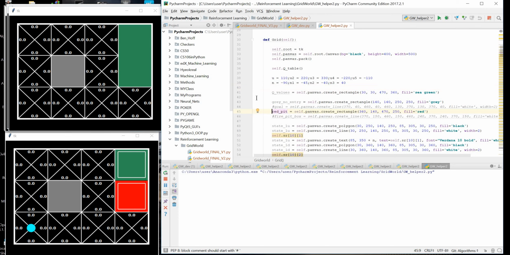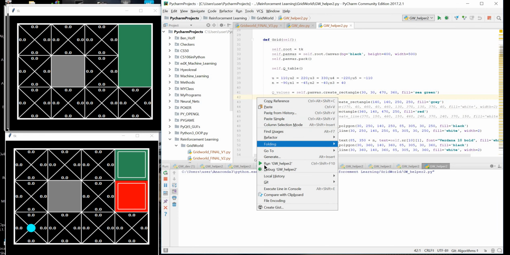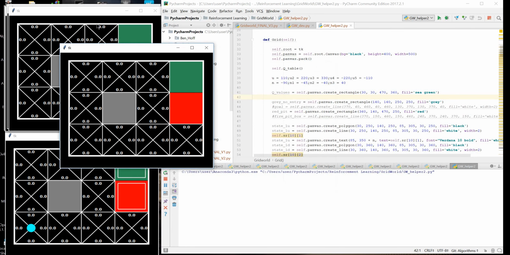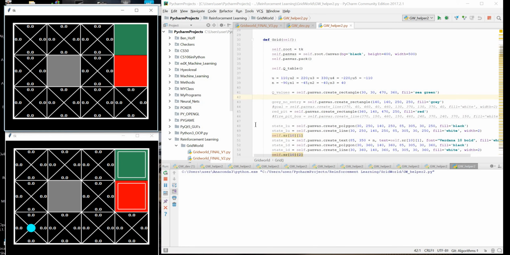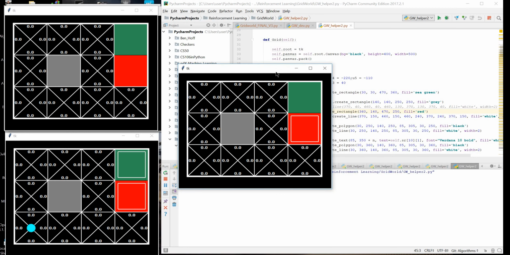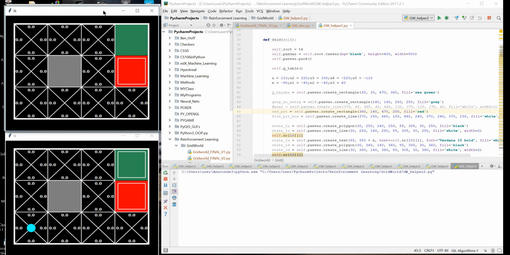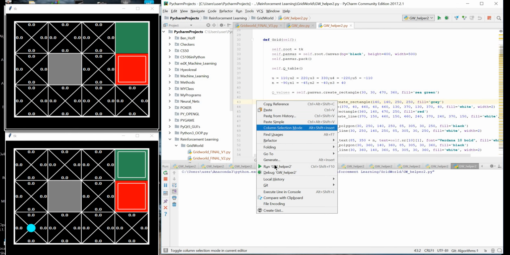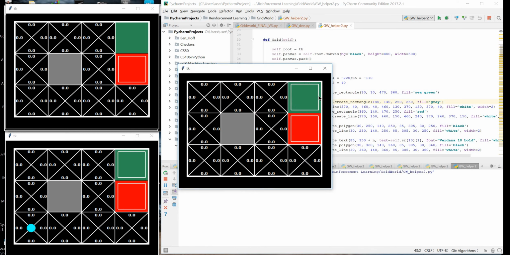In with the red. We put the red in there. In with a little box inside of there. A little box inside of there. And in that little box inside of the green. Put that in there.